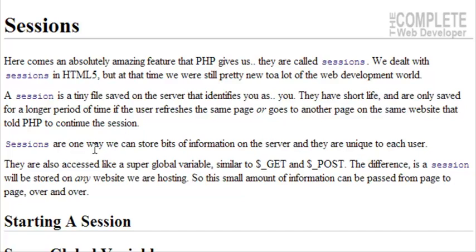Sessions are one way we can store bits of information on the server, and they are unique to each user. Sessions are also accessed just like a superglobal variable. It's very similar to the get and the post superglobal variables. The difference is a session will be stored on any website we are hosting, so that this small information can actually be passed from page to page over and over, and it doesn't just stop at post or get where we have to use that information in that current page.